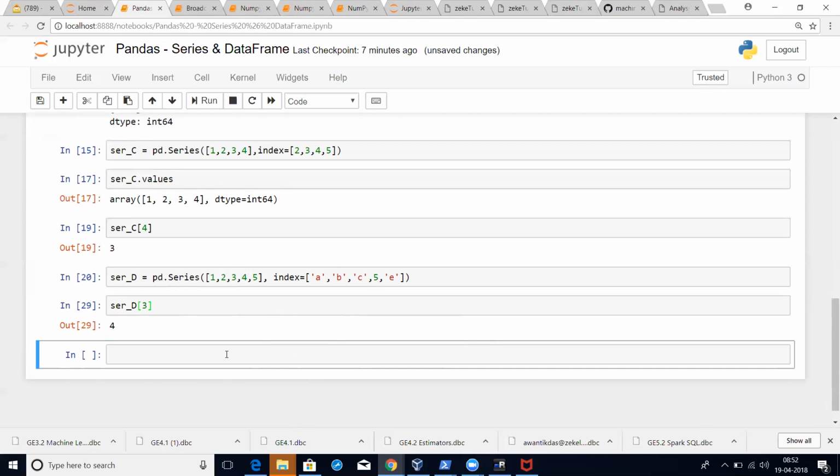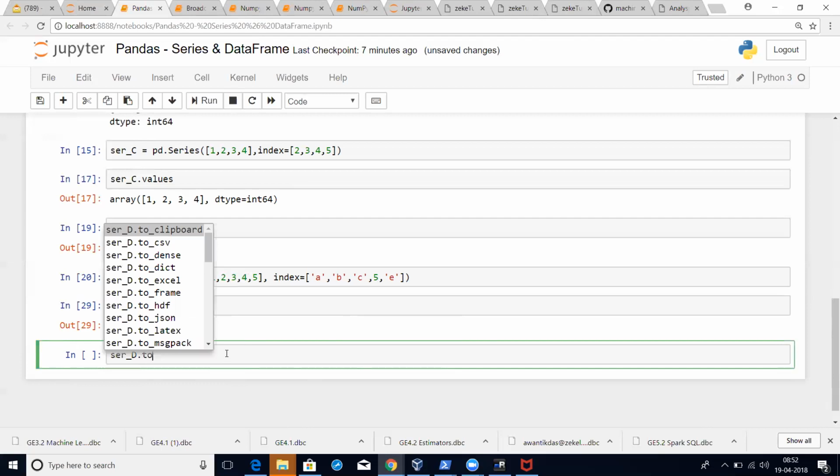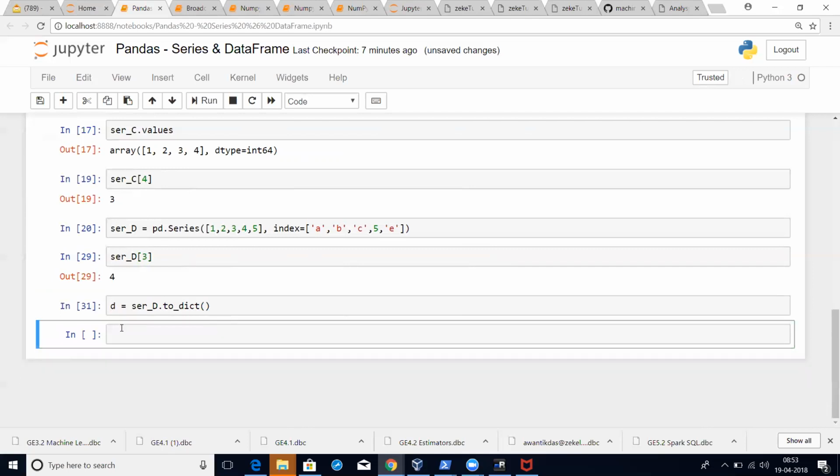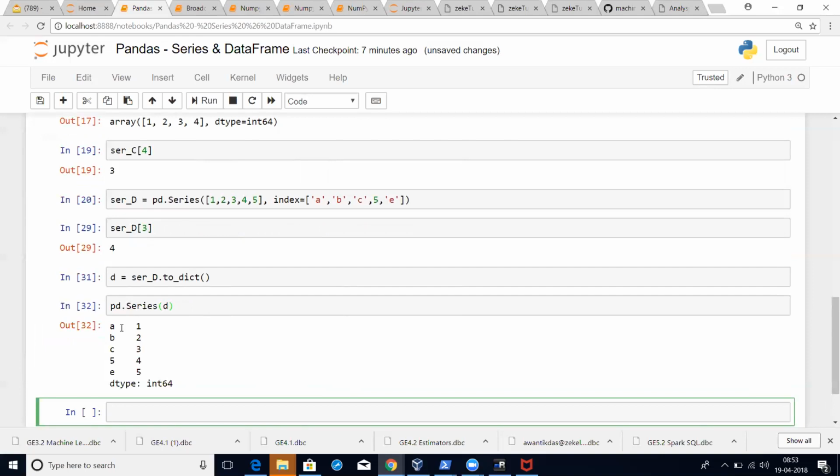So this series D dot, you have this function to dictionary. You can convert a series to a dictionary. Notice this. The index became the key, and the values became key-value pairs. And also you can convert a dictionary into a series. It converted series to dictionary. The index will become the key. So if you do pd dot Series, it converts the dictionary back into a series. So you can convert dictionary to series, series to dictionary.